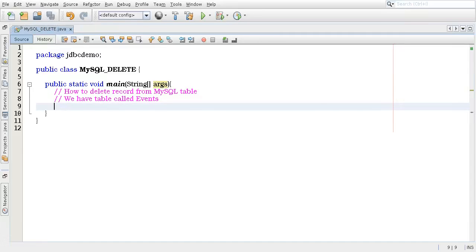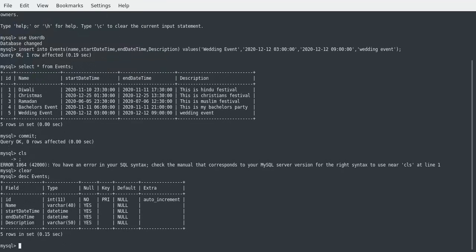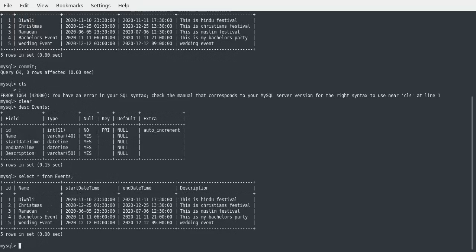Let's go and check in the database. DESC events. These are the 5 fields I have. Database name is userdb: event ID, name, start date time, end date time, and description. Now display the records. These are the 5 records I have. Want to delete any of the records or all records?